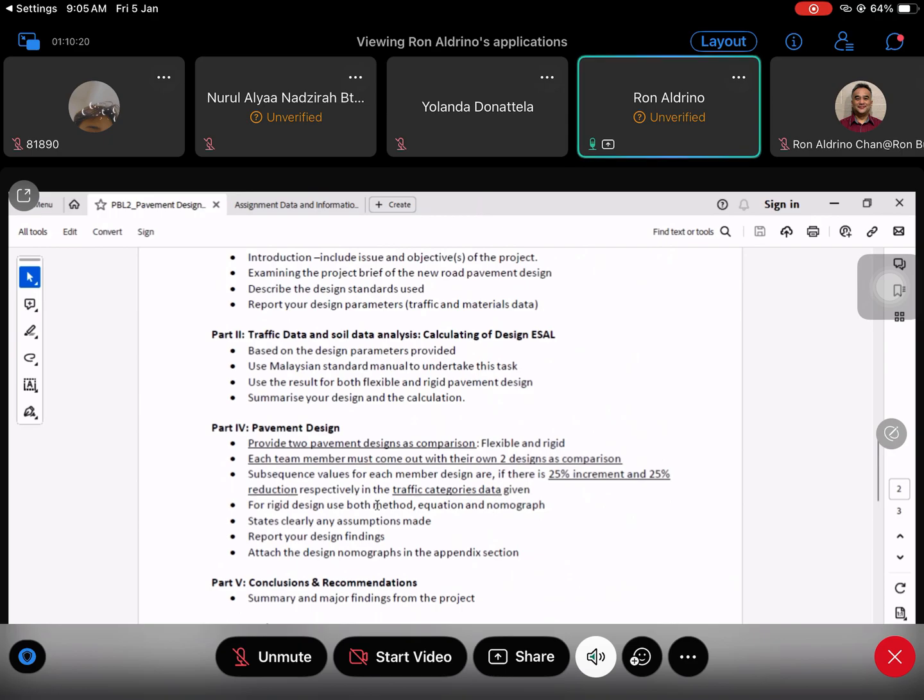And the critical part for all of you is this part, the discussion, especially on the pavement design, flexible and rigid. What is your finding? Each one of you will have five flexible designs and five rigid designs. So based on the five flexible designs, what have you found? What are the challenges? What are the assumptions? These are some of the important discussion points.